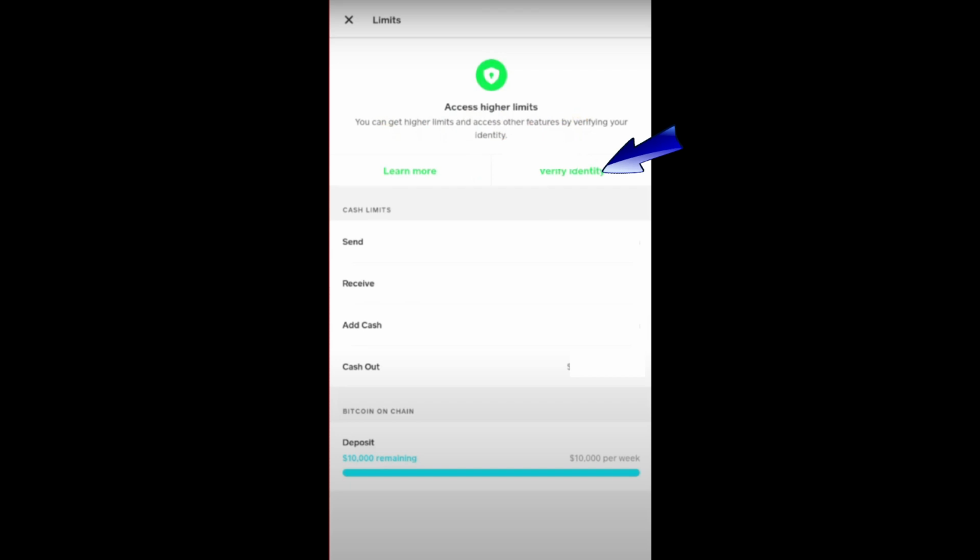Cash App limits after verification. Sending. Verified accounts can send up to $7,500 per week. Receiving. There's no limit to how much money you can receive once your account is verified.